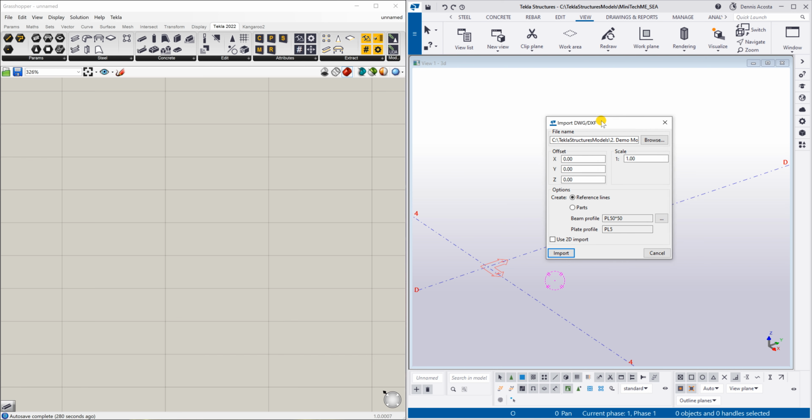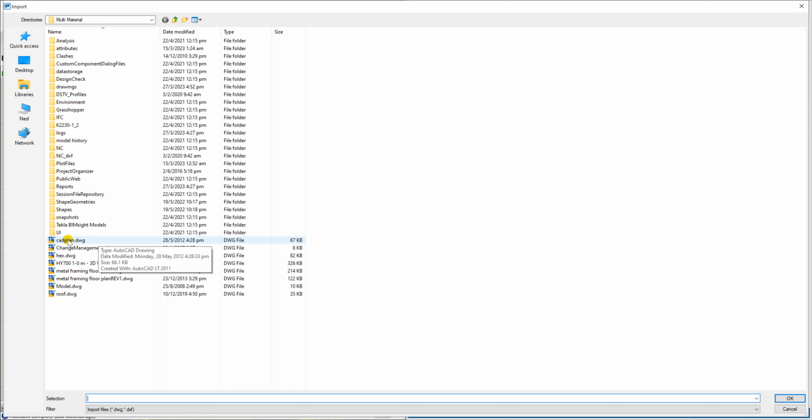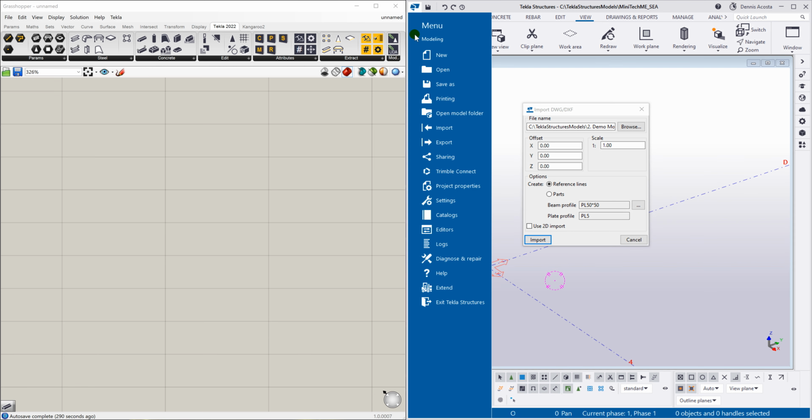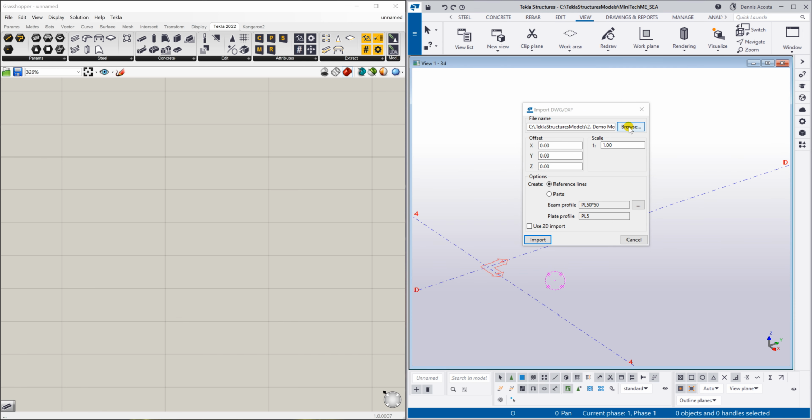So to start with, I need to import a DWG, or the drawing file, this one. I'm going to import this one using the import DWG under this menu, import, and then here DWG. So here I browse for this CAD file, and then I'm going to create a reference line. The reference line will import as a construction line only. So I'll just simply click import.